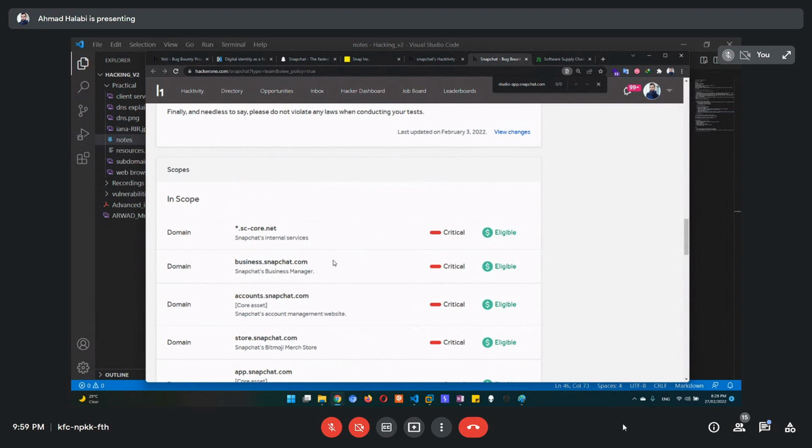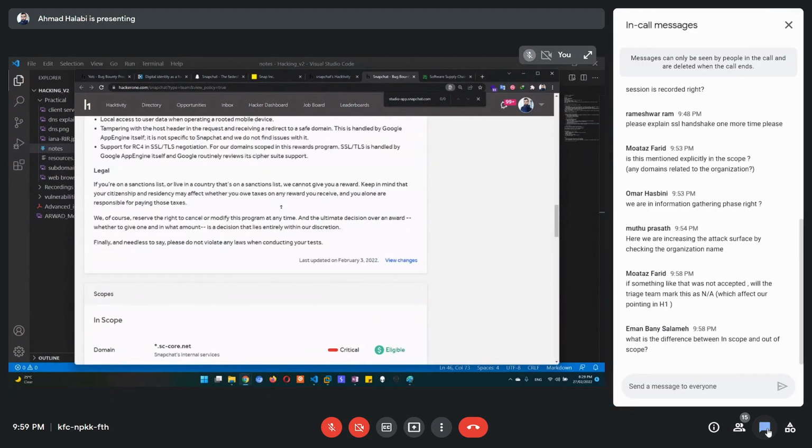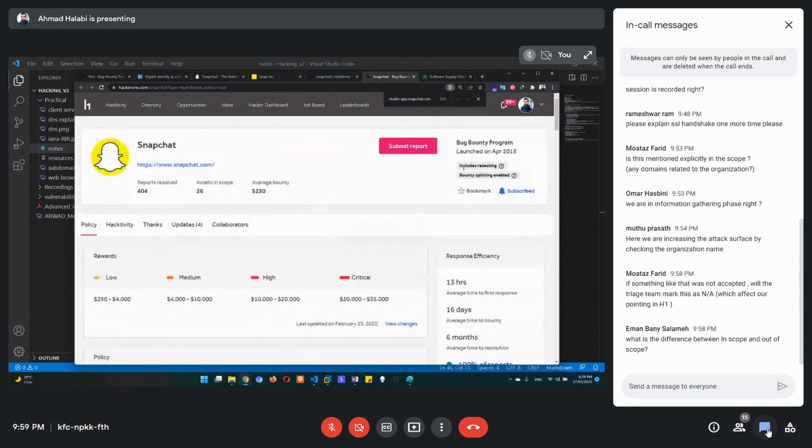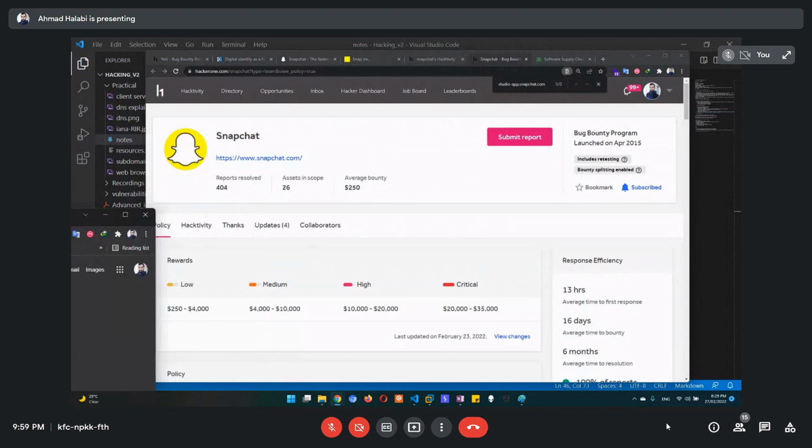If something like that wasn't accepted, will the triage team mark this as not applicable, which affects the points on HackerOne? Nope, because first of all, this is not managed by HackerOne. It is an independent program. And I reported before, let me show you the report that I reported.